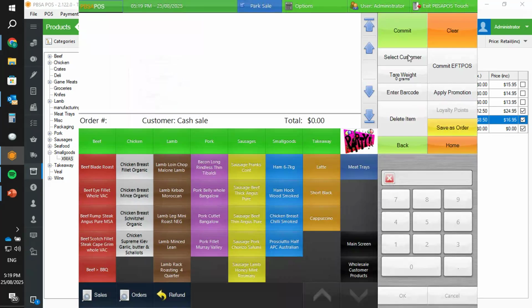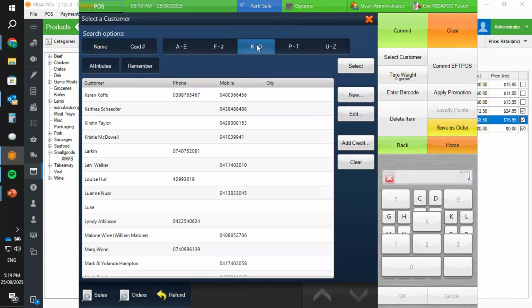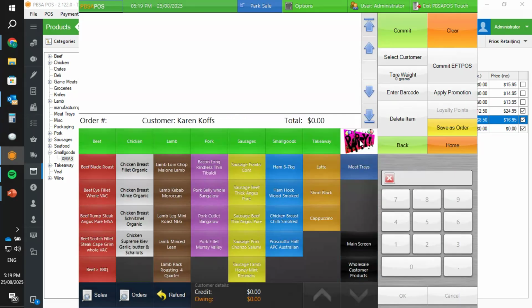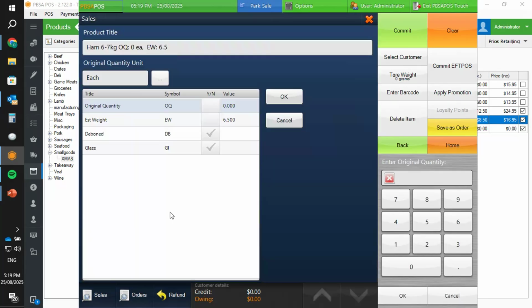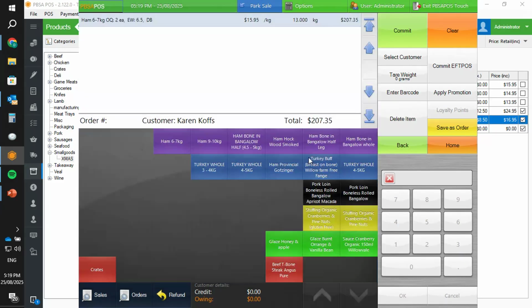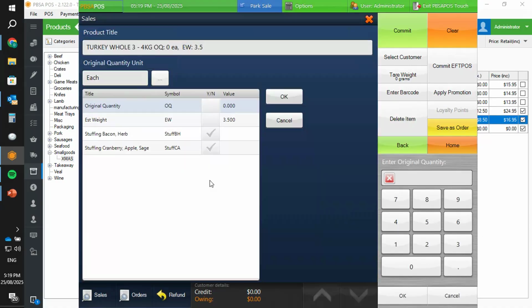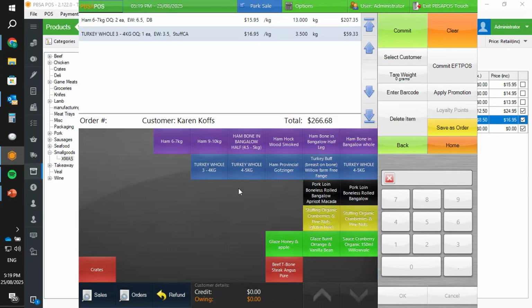Save as order, select a customer. Let's choose Karen in this case. We might have a screen that's got all our Christmas product. Karen wants a ham, 6 to 7 kg. It loads up the line validation. She wants 2 times 6.5. They may want a glaze, but in this case, she wants the bone taken out. Click OK. Let's order a turkey. Turkey option, they want 1. What stuffing do they want? They want the cranberry stuffing. So again, all these validations come up as an order is placed.